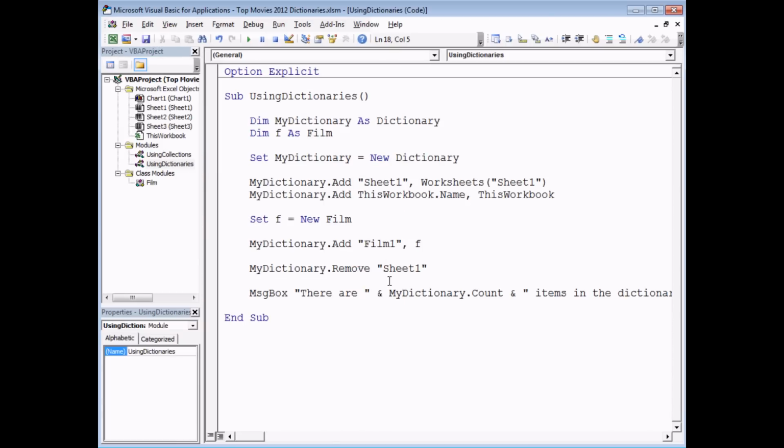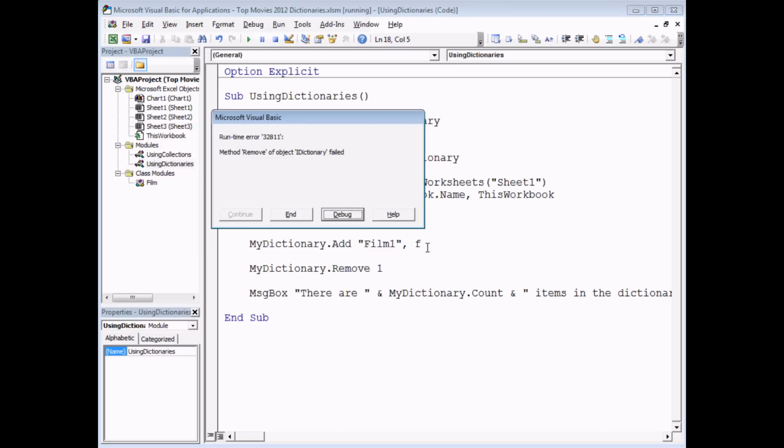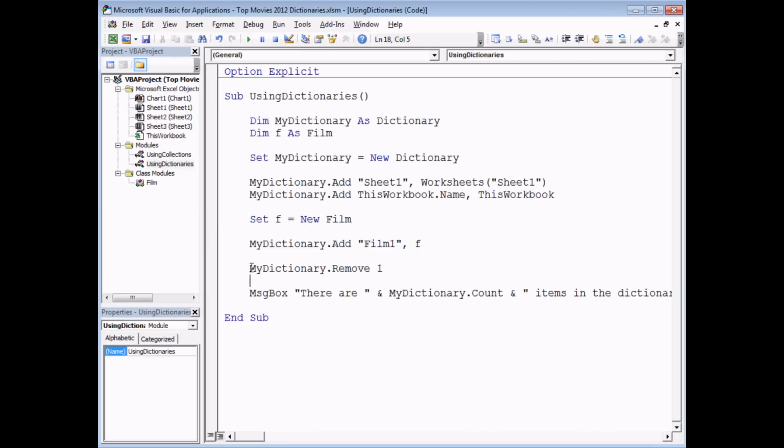Now what I can't do if I want to remove an item with a dictionary is use an index number to reference the item. For a dictionary the items collection is a 0-based index. So if I put in the number 1, that would remove the second item that I'd added to the dictionary. But if I run the subroutine at this point, it doesn't work because you can't use an index number to reference an item in the remove method. I can actually do that with a collection class, however.